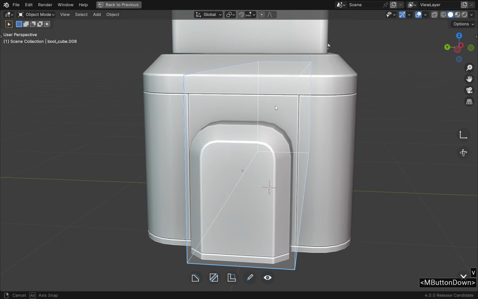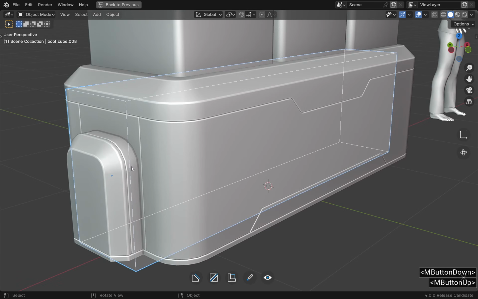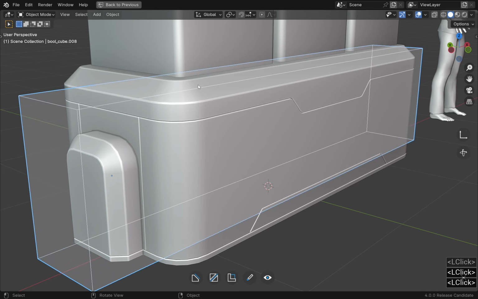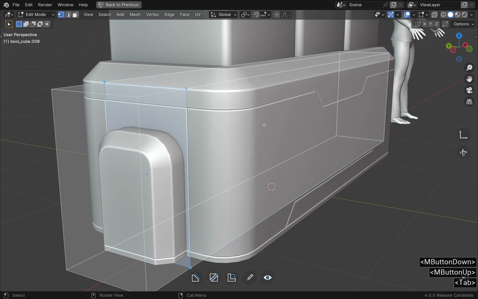I adjust the positioning of the Boolean object by increasing the first solidify and moving the offset to make sure I don't cut the part that comes out. We've got the lower part right. Now let's get on with the upper part.